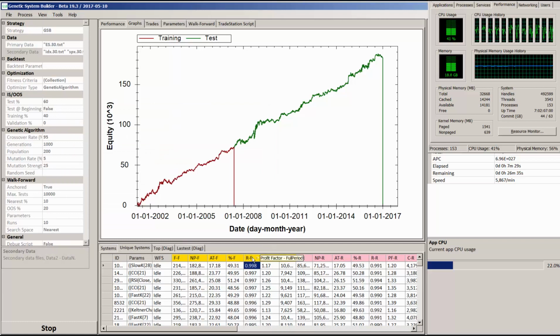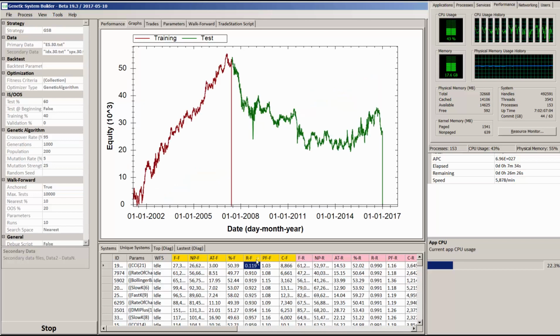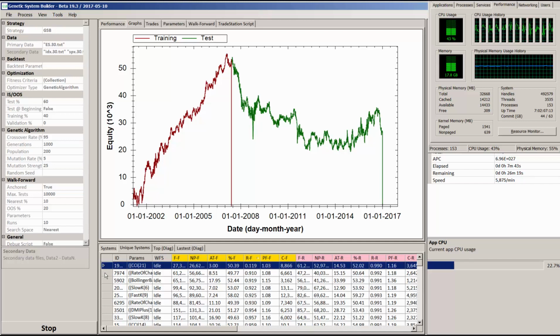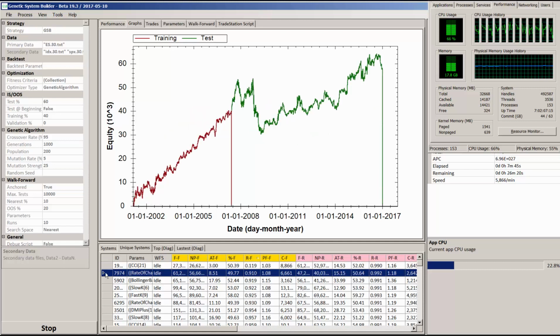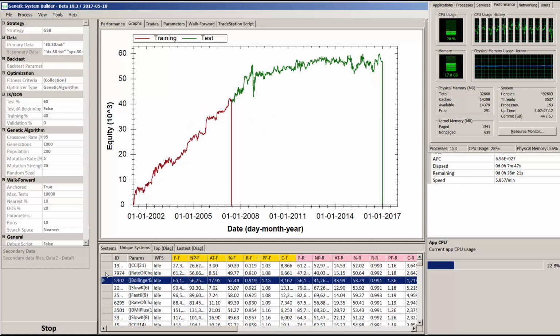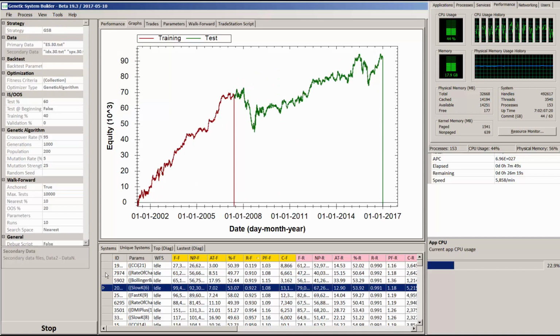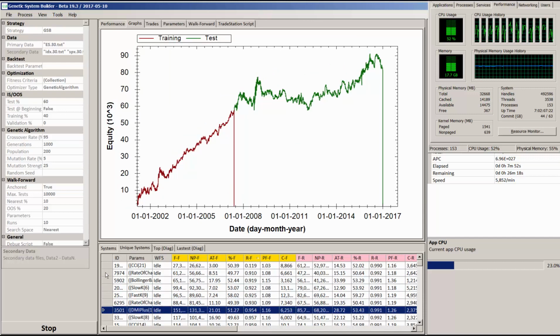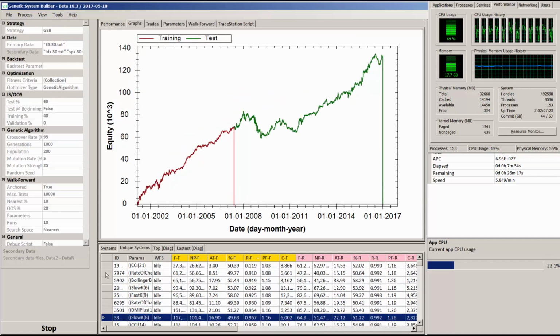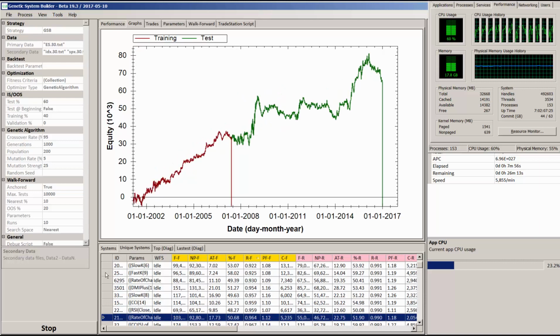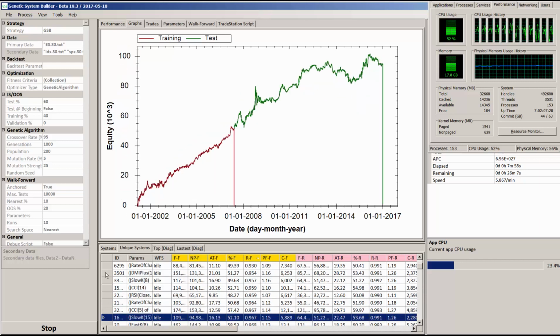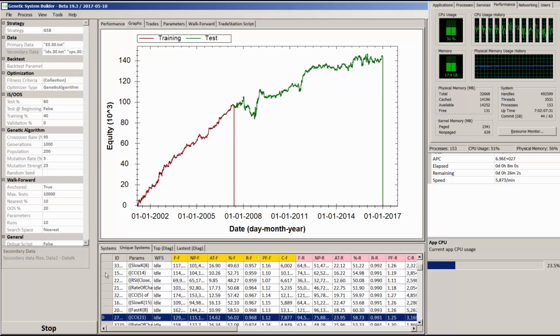So I'm going to look at the overall performance, and I'm going to go from the worst to the best. So you can see there we've got a number of systems that have totally tanked out of sample. So that's the very worst one. The second worst one is that one there. And this is in order of as bad as I can get to as good as I can get. So considering that's the worst of the bunch, that's actually pretty reasonable.